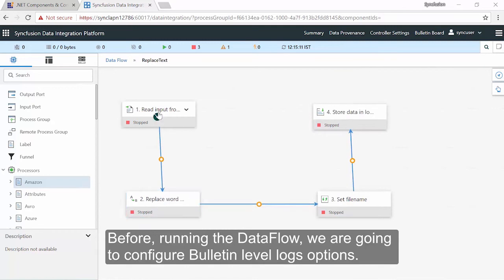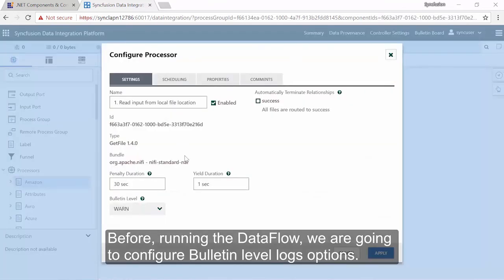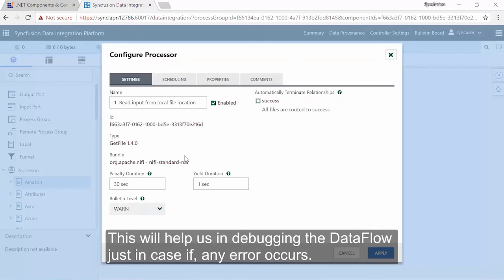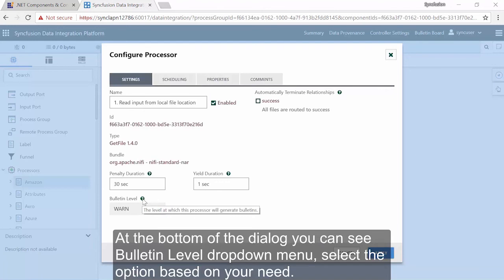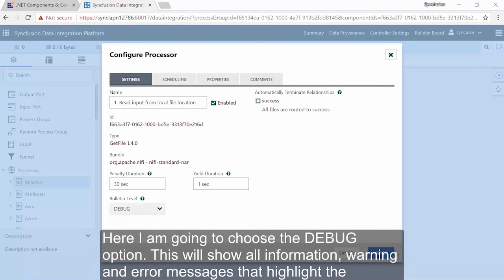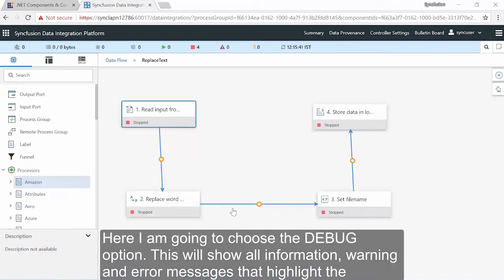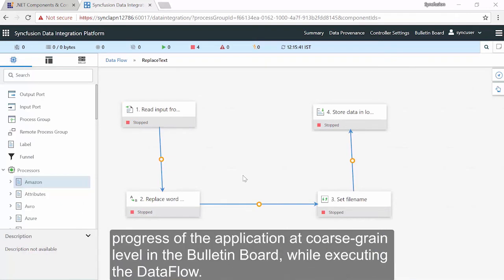Before running the data flow, we are going to configure bulletin level log options. This will help us in debugging the data flow just in case any errors occur. Double-click on the Get File processor and move to the Settings tab. At the bottom of the dialog, you can see the bulletin level drop-down menu. Select the option based on your need. Here I'm going to choose the debug option. This will show all the information, warnings, and error messages that highlight the progress of the application at coarse grain level in the bulletin board while executing the data flow.